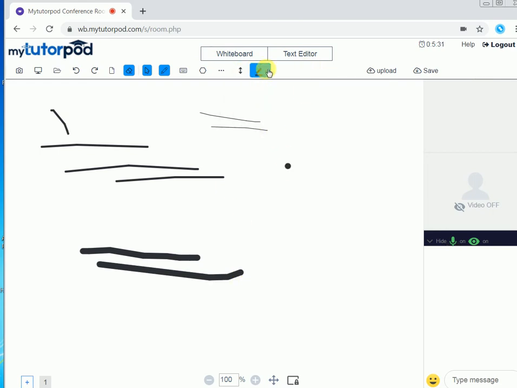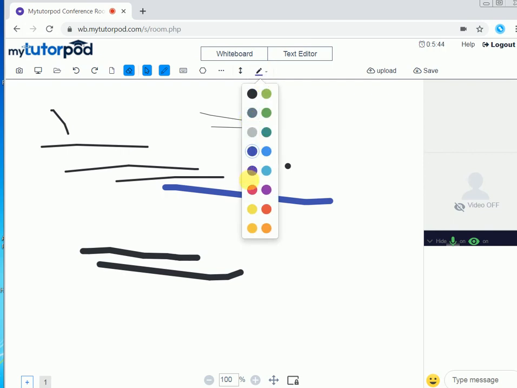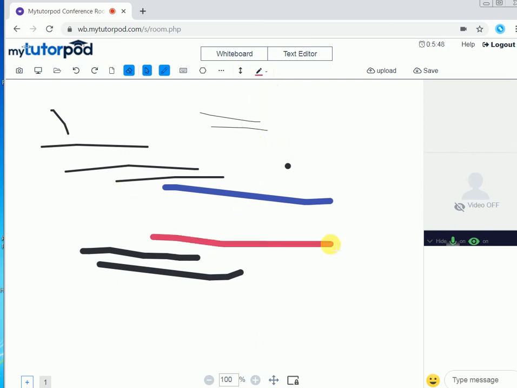And if you want to write something in a different color, for example in one step you want to write in purple, and then in the next step you want to write in blue or red, you can just use that option. So in this way you can write different steps with different colors. So color options are available for your usage.